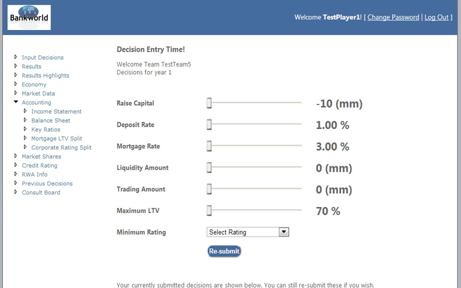If you click on Input Decisions up at the top left there, you'll see the list of decisions that you'll need to make each week. All teams will be making a set of decisions, and then at the end of the week, once all the decisions are in, the model will simulate forward one period and give you all your results and outputs.